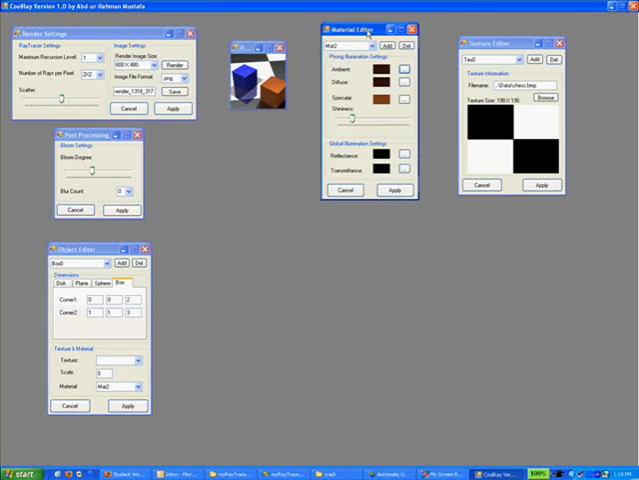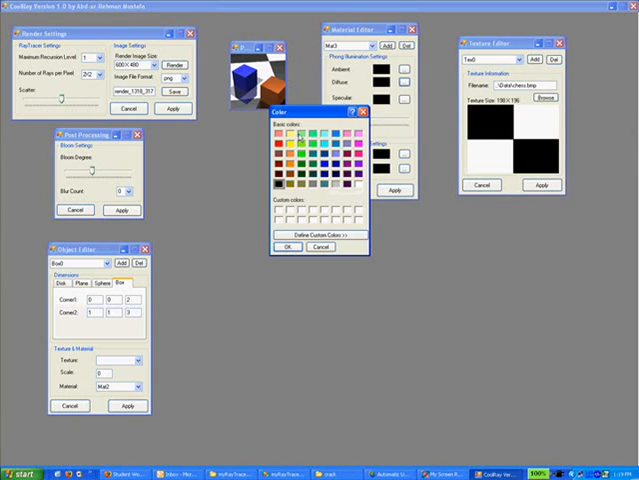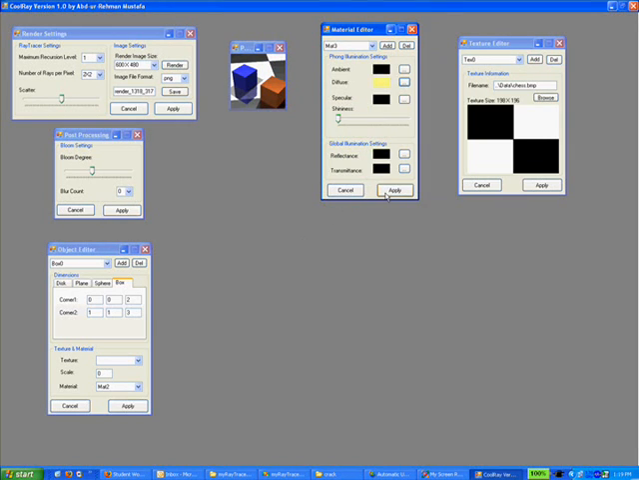The next windows I'm going to show you are the editors. So here you have the material editor, the texture editor, and the object editor. Now using these editors you can actually change the appearance of your scene. So for example, if I don't like this material, I can just simply add a new material, and I can change the diffuse color to, for example, yellow, and click on apply.